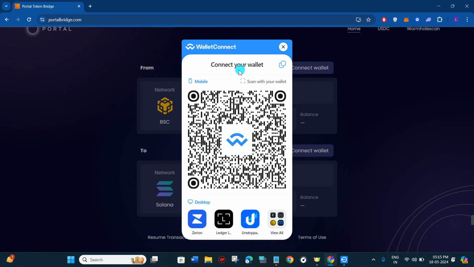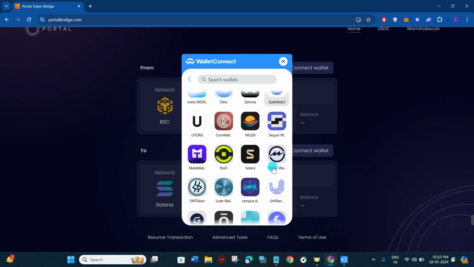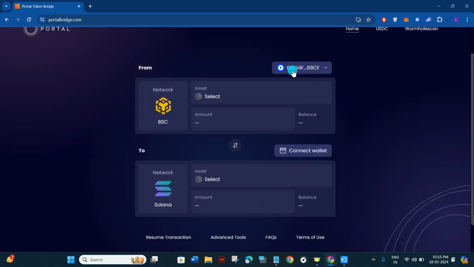So you just have to connect your Coinbase wallet with it, or if you have any other wallet in WalletConnect, then you can click on the wallet connect option, and in this section you will be able to see all of the wallets that you can connect with it. For this video I'm going to connect my Coinbase wallet with it.